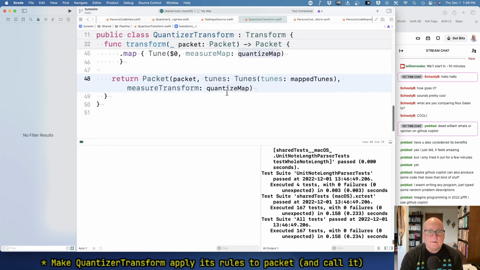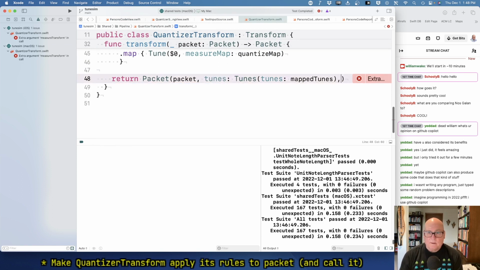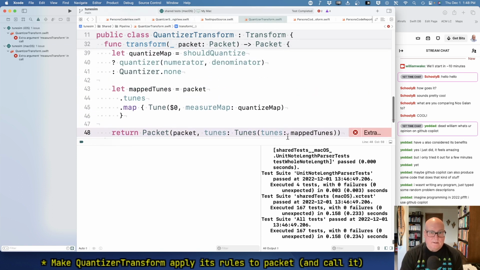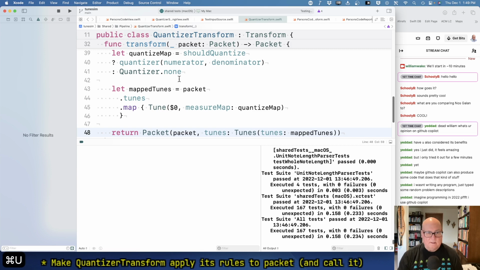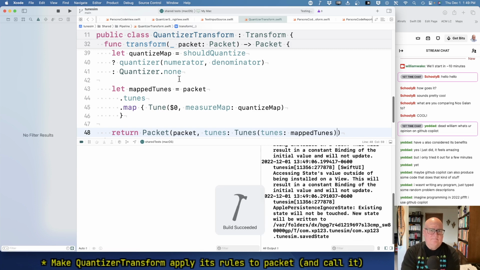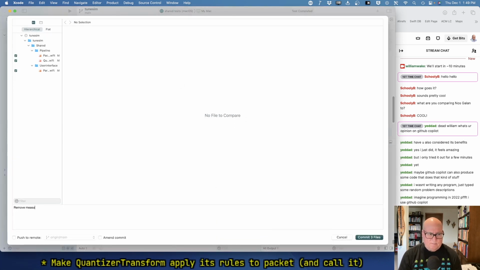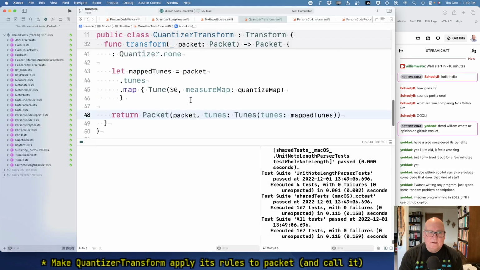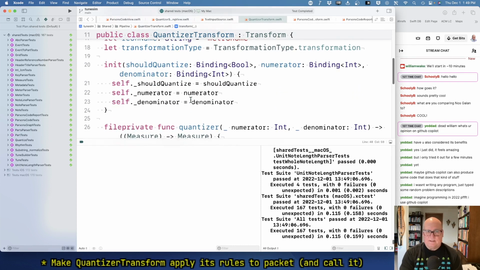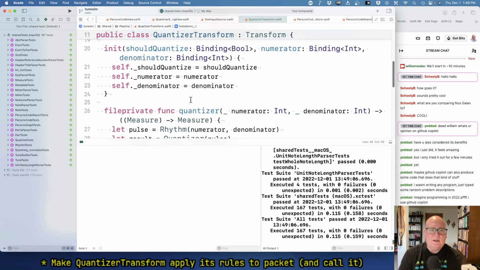Measure transform. Tunes map tune. Okay, packet doesn't get this anymore. Right, and so the quantizer transform turns tunes into the new tunes. That's good. There may be a few tests now that showed it, but okay, no. All right, remove measure transform from packet. Okay, I'm happy to have packet simplified. It's kind of a hack. I couldn't get the types worked out on those pipelines, you know, inputs to outputs, and are they all compatible?